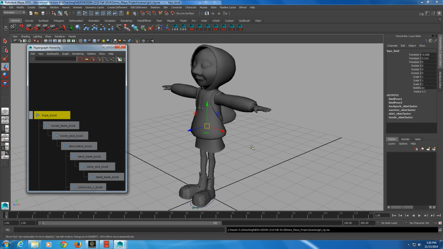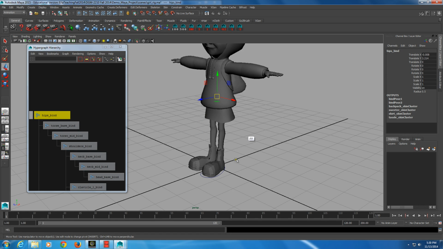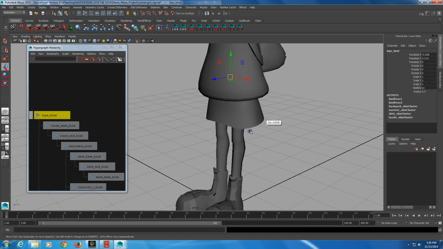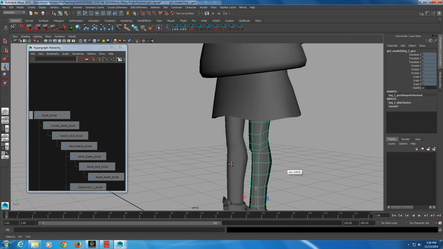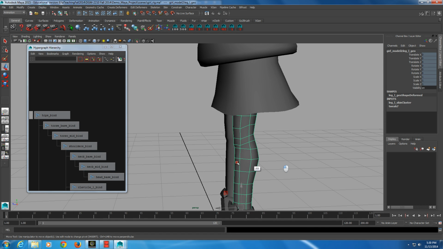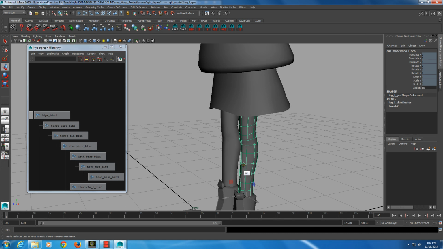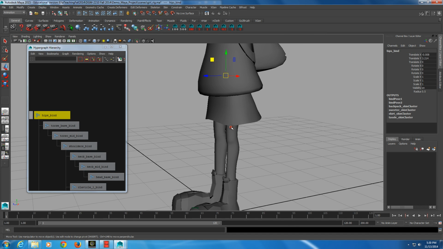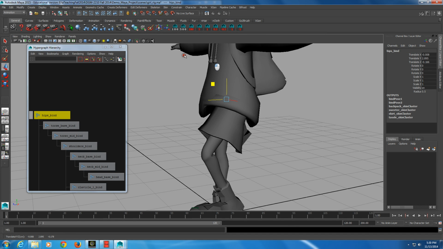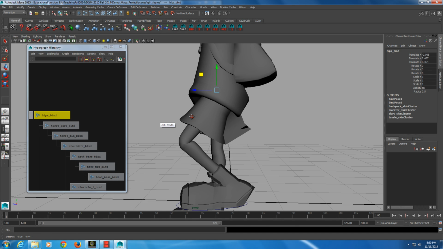Okay, so next we need to paint weights. And that's going to create this smooth transition on these meshes. It would look a little bit better if I were to go ahead and just smooth the mesh, but we don't want to rely on that. It doesn't look very realistic.